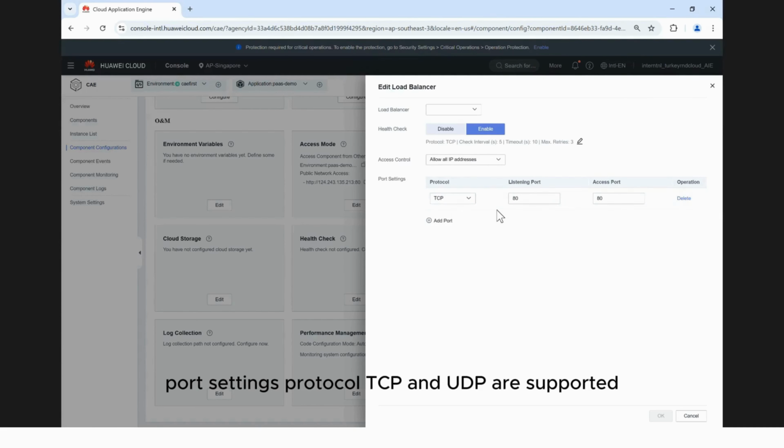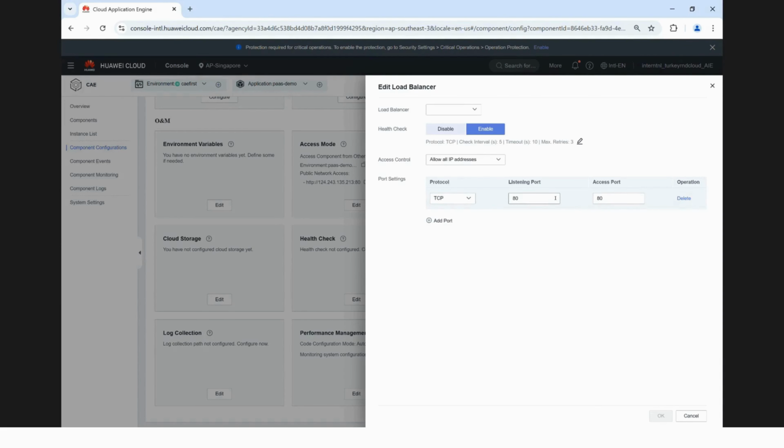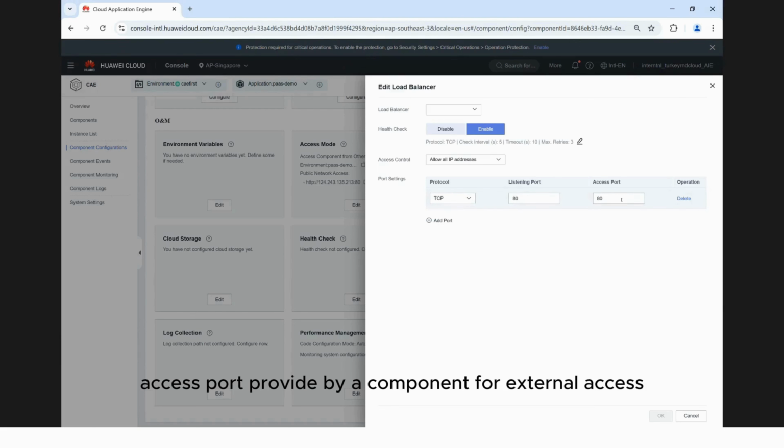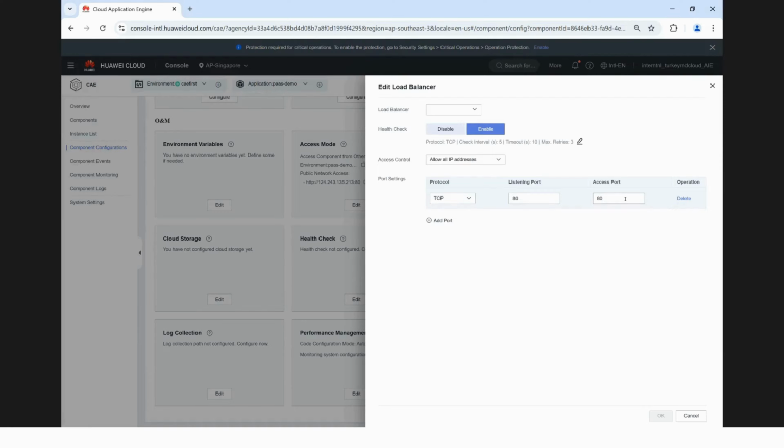Port settings: protocol, TCP and UDP are supported. Listening port is the port of the program in a component, which is obtained from the user program code. Access port is provided by a component for external access, which is set by the user and must be unique.